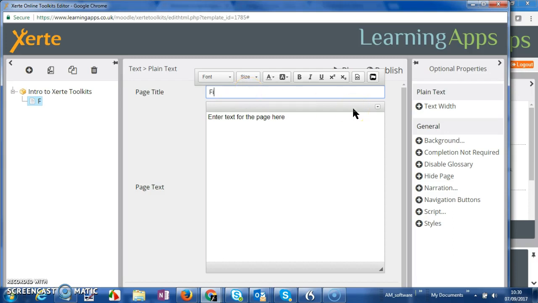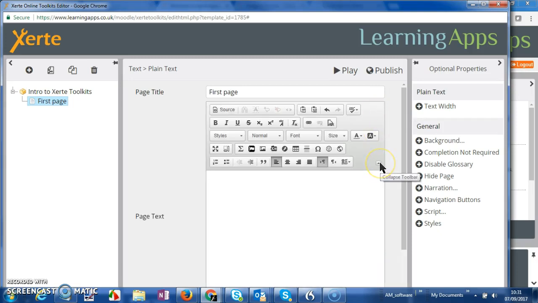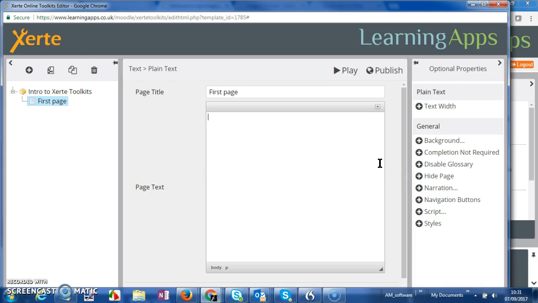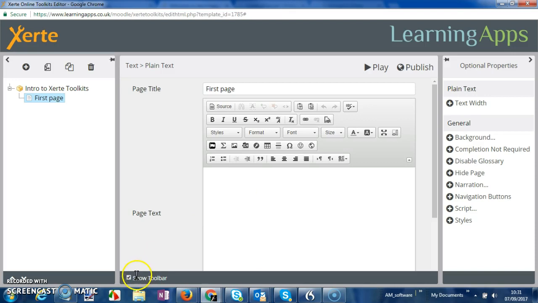So I'll call this first page, and then I can start entering my text, but I can enter lots more than text here. You'll notice there's a little drop down to expand a toolbar. There's a toggle for a toolbar that gives you a full rich text editor. I've got also options down here in that I can show the toolbar permanently if I want to, and so that's another way of showing the toolbar. I've then got all my normal controls.